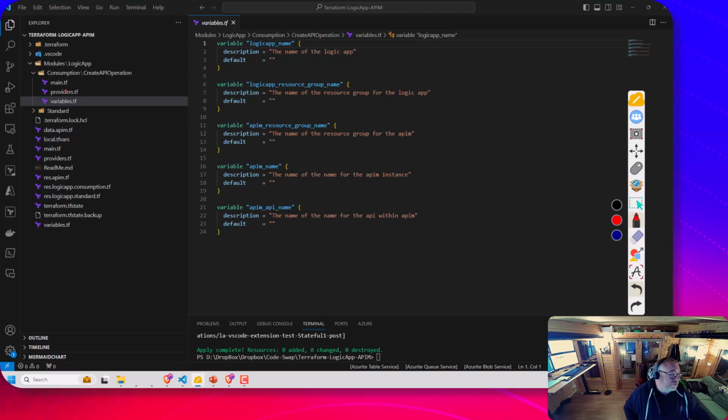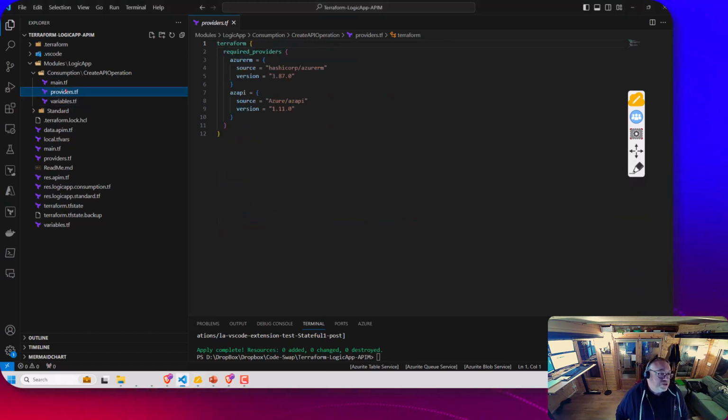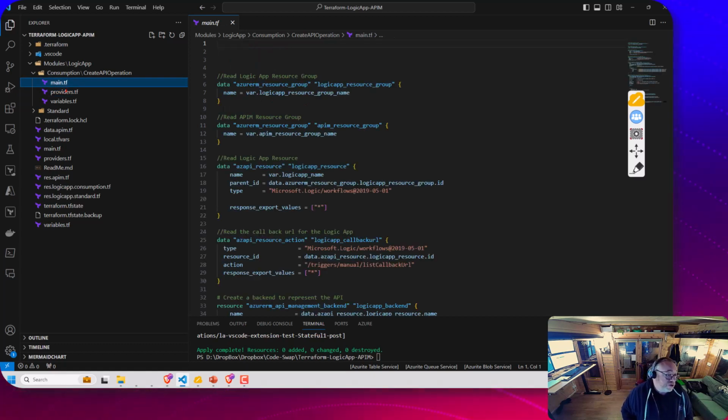We then have the providers file over here, which lets us configure which providers that we need, so we can configure the AzAPI and the AzureRM provider. And then the main bit of work that we're going to do is this file here. So this is going to tell us how we're going to build this API. And then in a minute, I'm going to show how we call to set this API up that we're going to build. So there's a couple of things we're going to do.